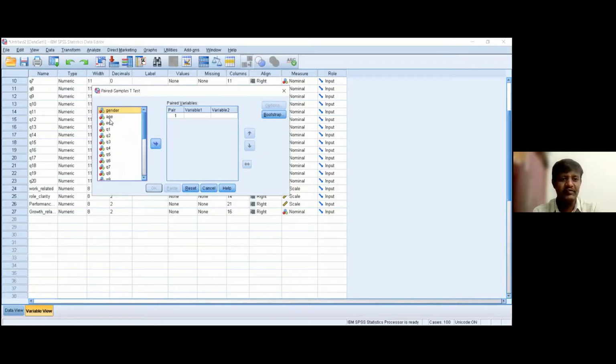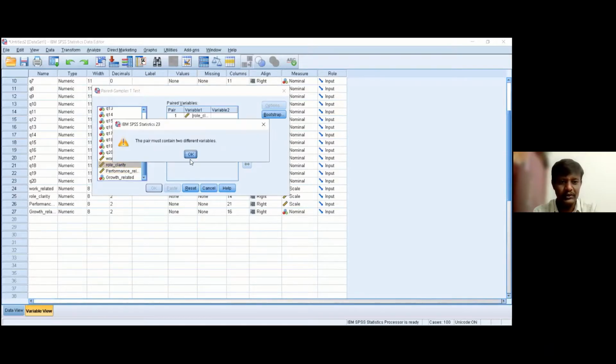So in this variables list, when you scroll down, you can see the variables we want. Here, I'm going to select role clarity and performance related variable. After selecting these 2, click on this arrow mark. Even you can select one by one, or simply double click on the variable you want to add.